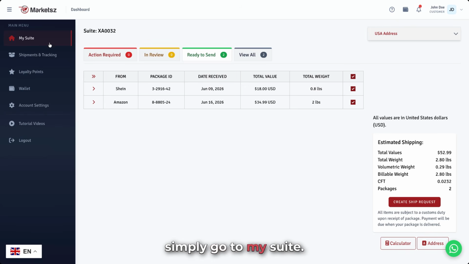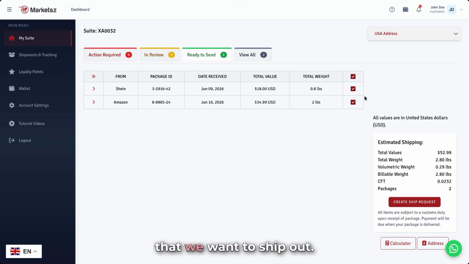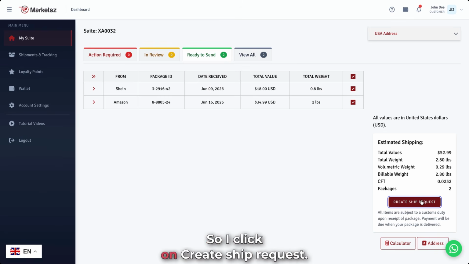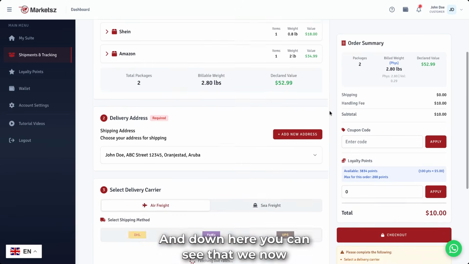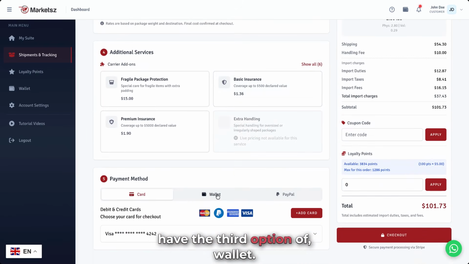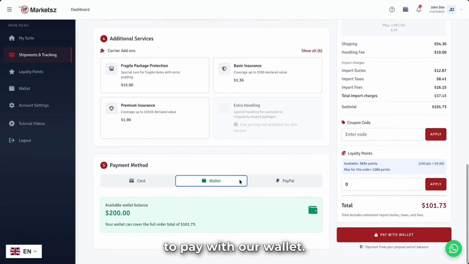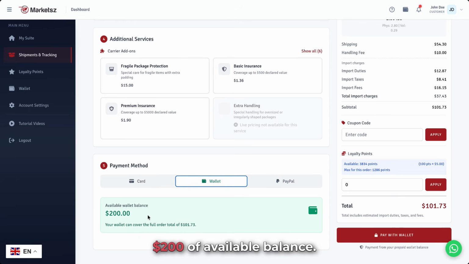You simply go to my suites. As you can see here, we have 2 shipments consolidated together that we want to ship out. So I click on create ship request, and down here, you can see that we now have the third option, wallet. So I can either pay with the credit card that I already have on file, I can pay with my wallet now, or I can still pay with PayPal. In this example, we're going to pay with our wallet. As you can see here, we have $200 of available balance. So we're just going to make that payment with the wallet.